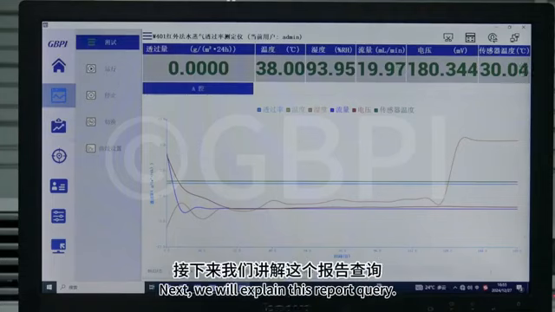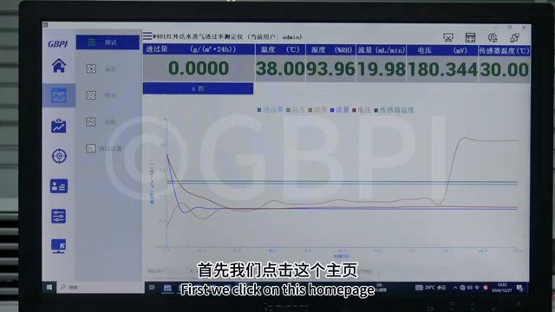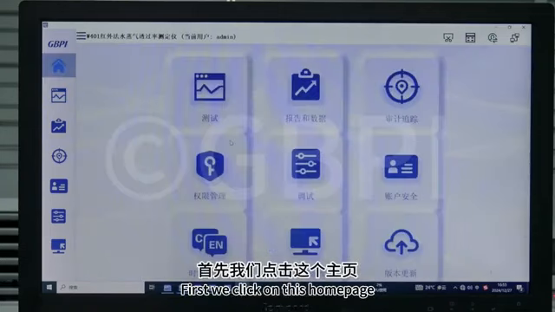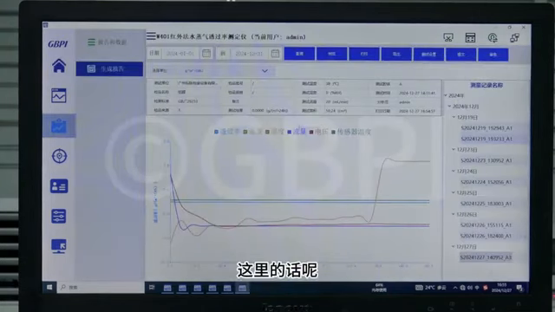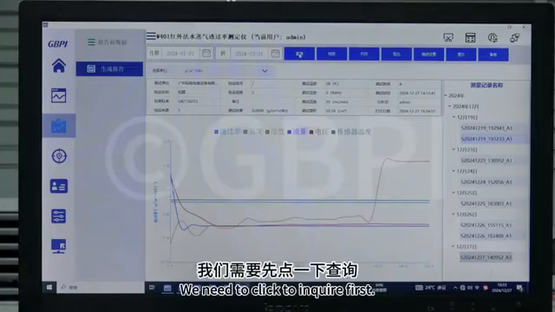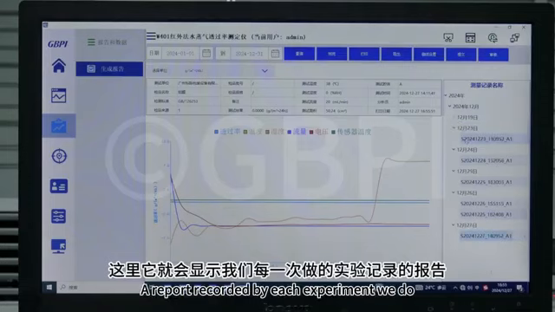Next, we will explain this report query. Query historical reports and where to save locations. First, we click on this home page. Then click on Reports and Data. What about here? We need to click to inquire first. Here he will show a report recorded by each experiment we do.